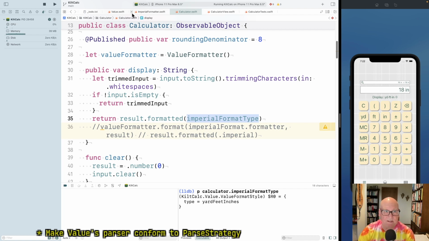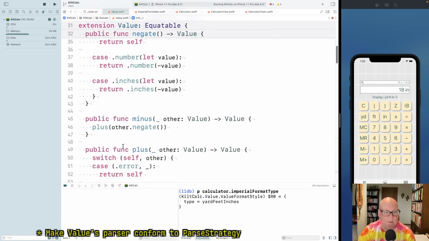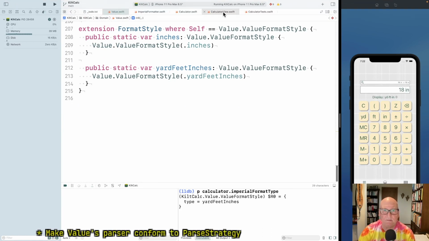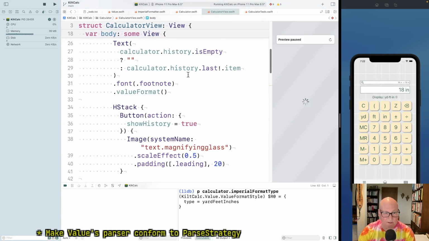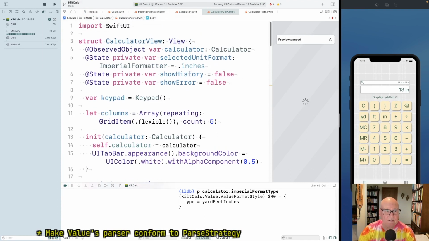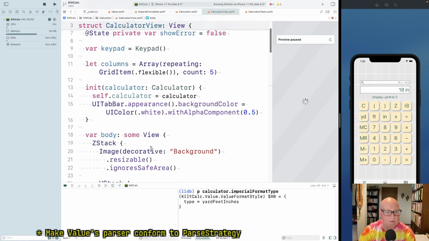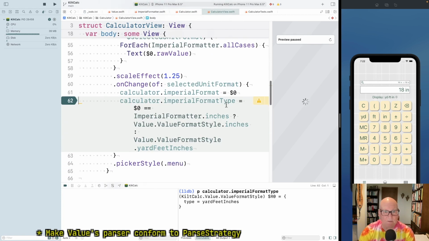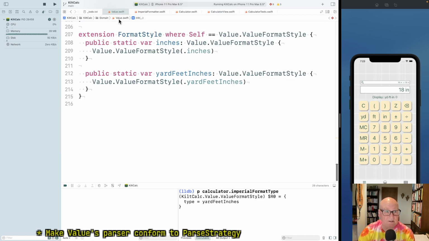So what that makes me think is the value where we got the formatter. I mean, we're setting, well, let's start back here at view. So in the calculator view, we are setting calculator formatted type, wherever they got off to. Okay, on the calculator, we set imperial format type. So imperial format is the old formatter, imperial format type is the format style of the new one. And now let's go look at the format style inches.